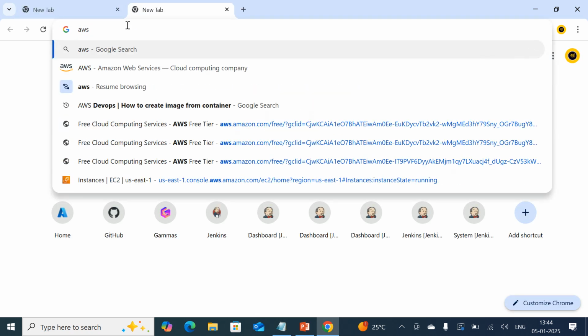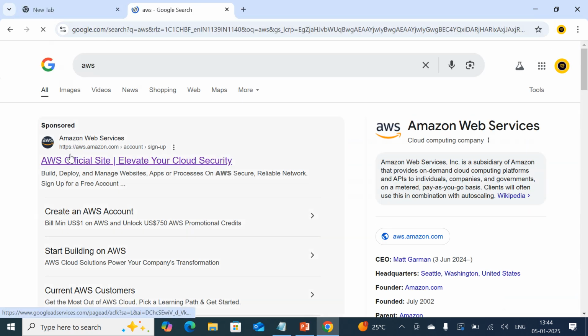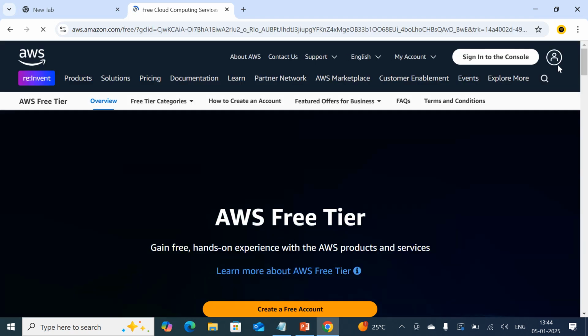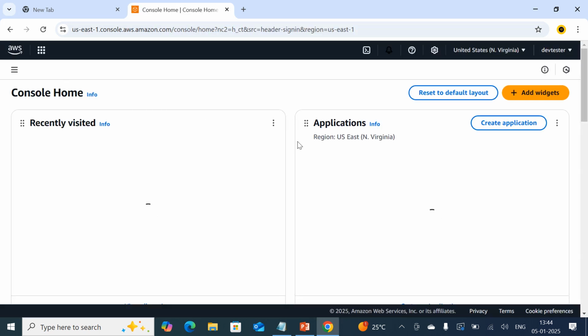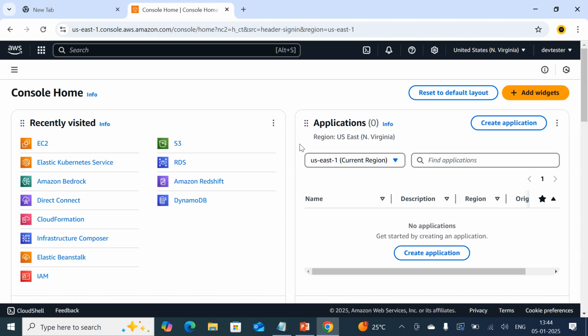I am going to log on to the AWS console and just click on the first link. Just click on sign in to console, and as it is directly logged into my page because I had made an earlier login. So click on the EC2 dashboard.